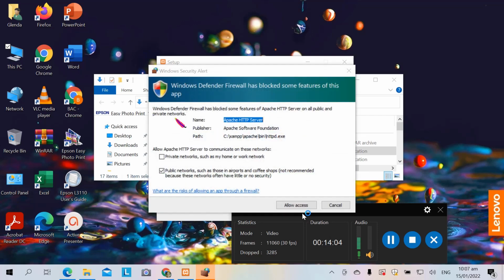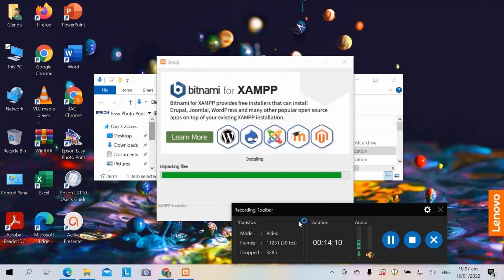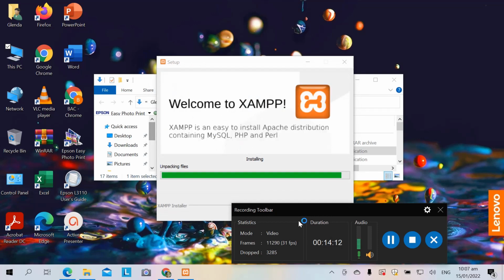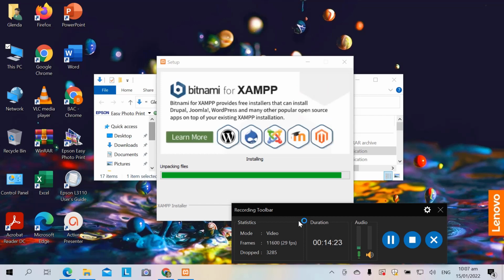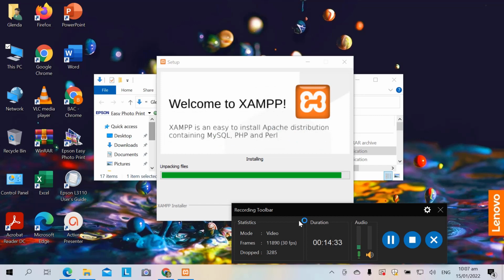Okay, so from here we're going to allow the Apache HTTP server behind the firewall so that it won't be blocked by your Windows firewall. Usually in the exam, you need to run the Apache server and the MySQL server. That's the two.